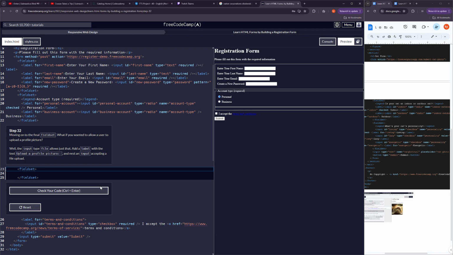32. Moving on to the final fieldset. What if you wanted to allow a user to upload a profile picture? Well, the input type file allows just that. Add a label with the text, upload a profile picture, and nest an input accepting a file upload.